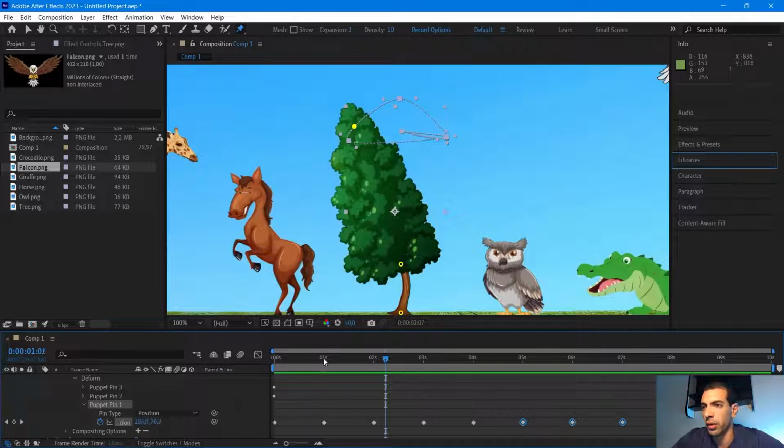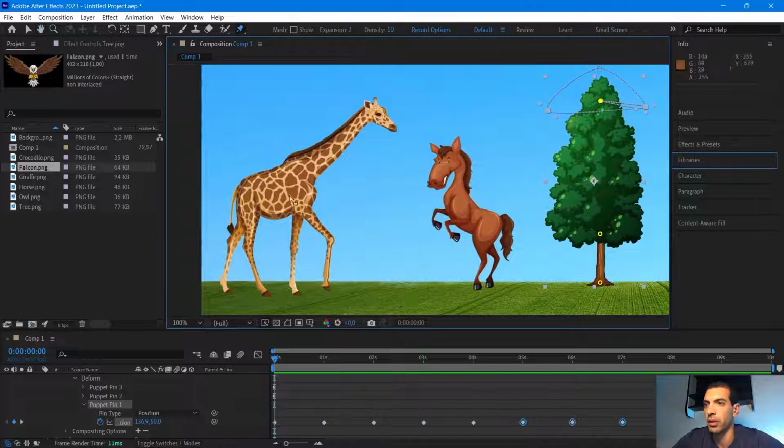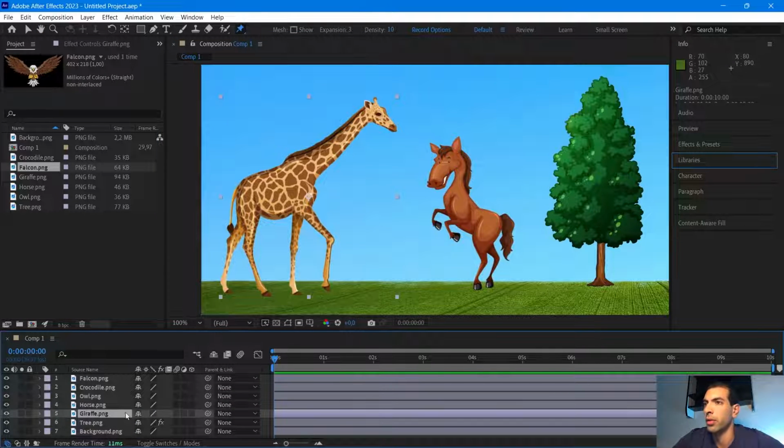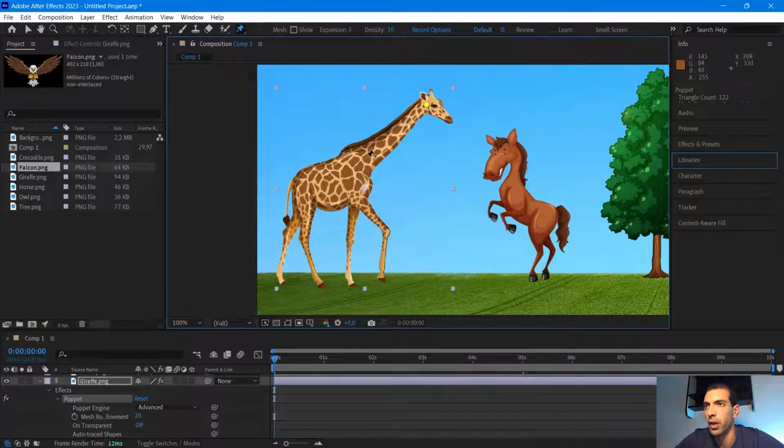Now we are done with the tree animation. I'm gonna move to the giraffe. I'm gonna toggle this up. I go to giraffe, same tool, puppet position pin tool. I'm gonna create one here on the head, one here, one here, one here, one here. I'm gonna create other pins on the other legs.